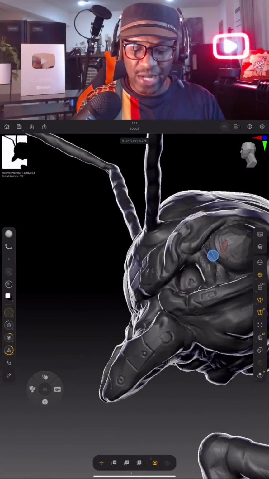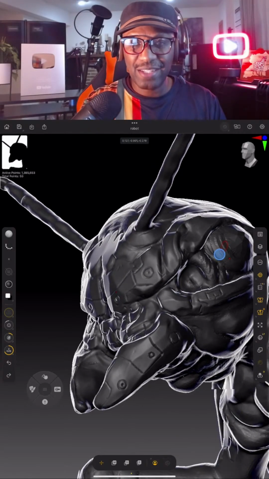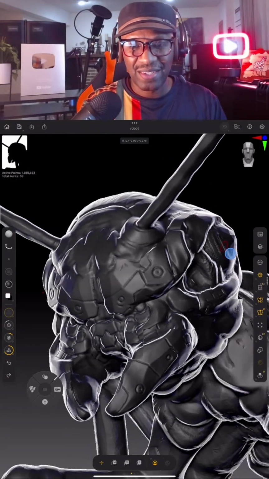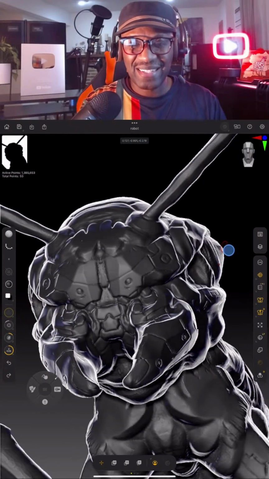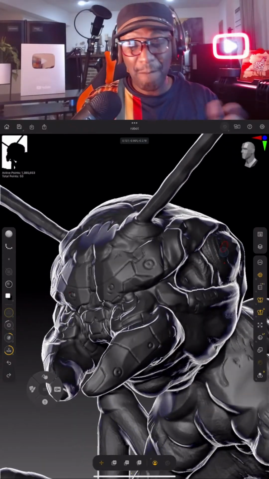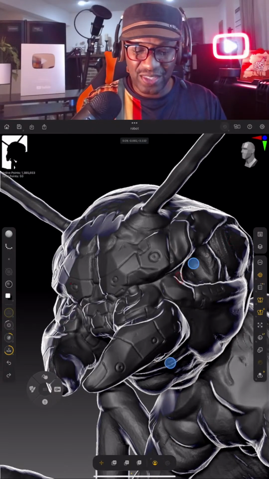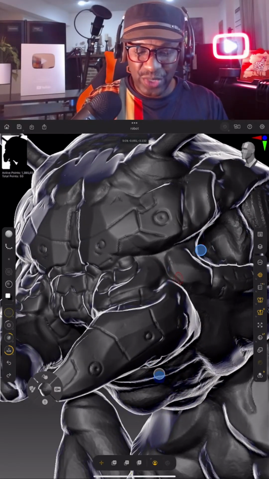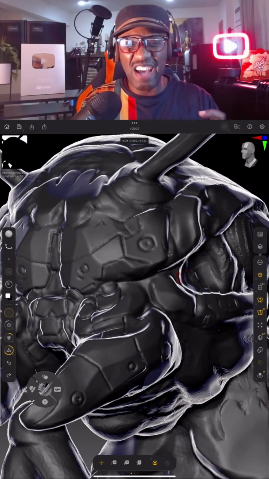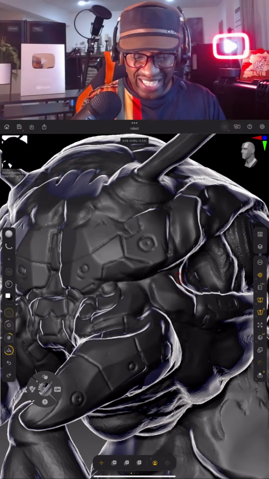Anyway, as you can see, I've created some paneling on this insect. And again, I'm inspired by Megatron from the Transformers movie. My son absolutely loves Transformers. So I wanted to create something that looked like Megatron, that kind of feeling to it.